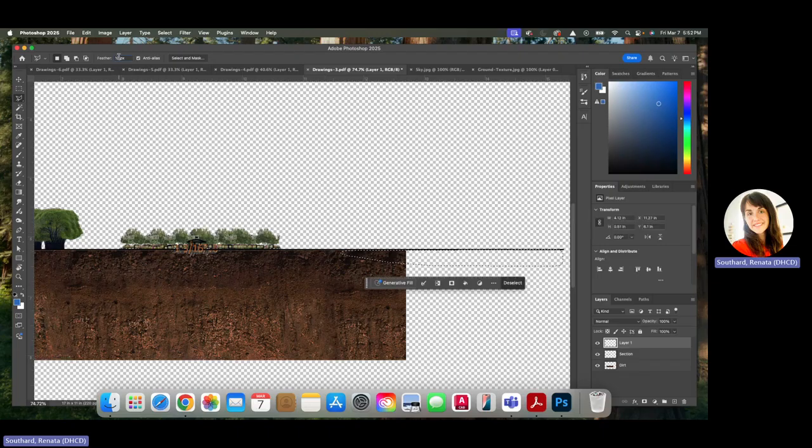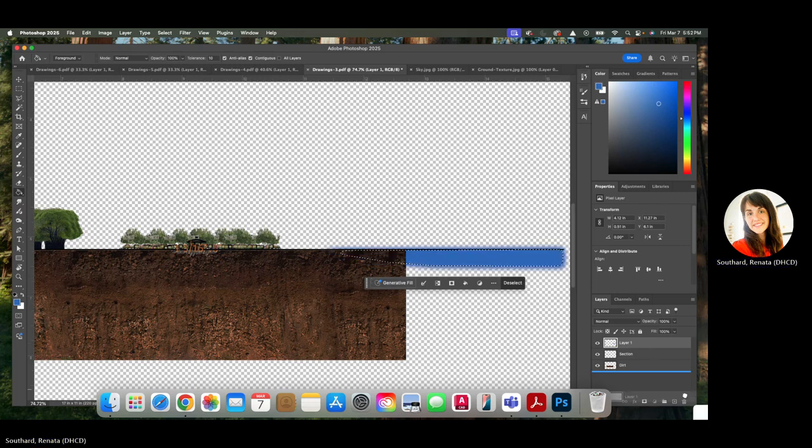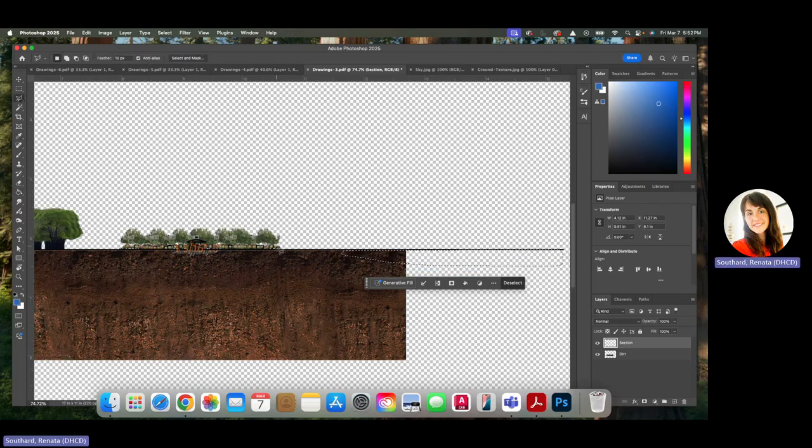But I just realized that it's feathered. So let me show you what that means. I'm gonna do my paint bucket and see how that has a fuzzy edge. I don't really want that. I want something that's more smooth. So I'm gonna just delete this layer. I'm going to change the feathering on the lasso tool.